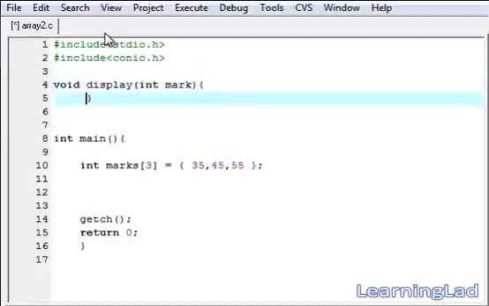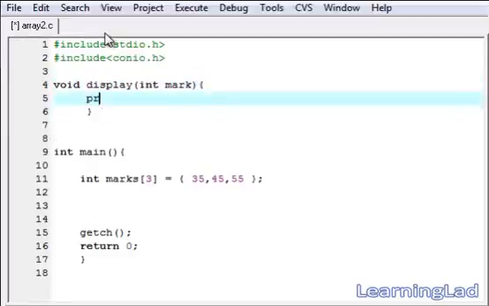Then within this display function, we're gonna display this mark. It's gonna be printf, and we're gonna write "The mark received is %d". Then we're gonna reference this mark variable.